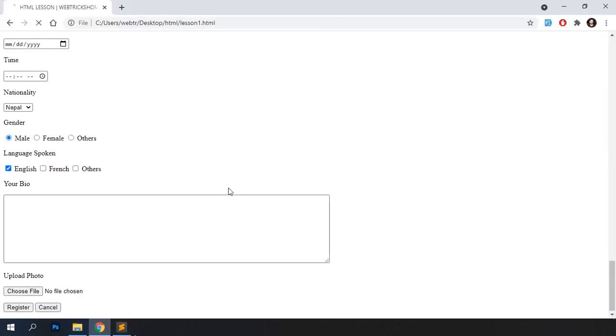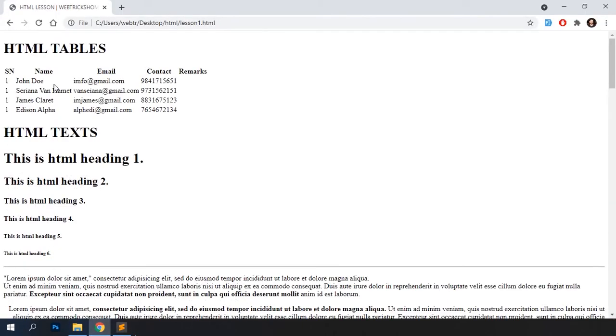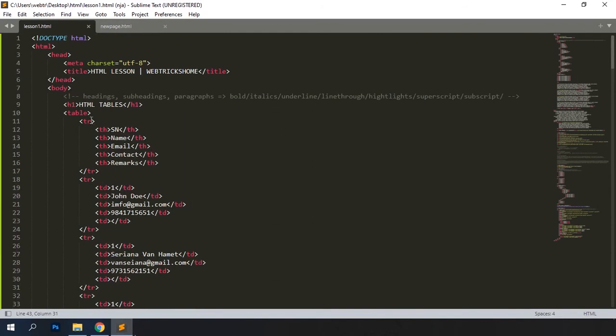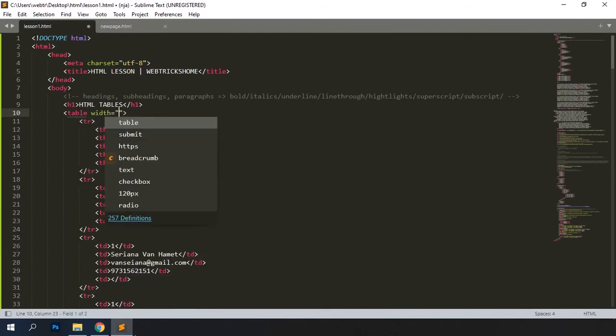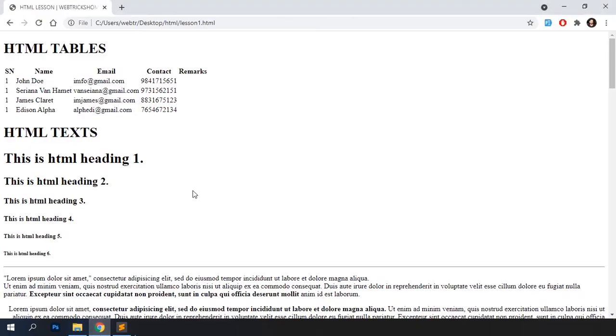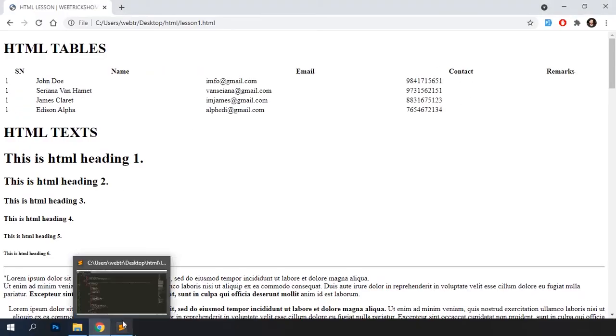Refresh the browser, and you can see the data in tabular format. Let's make it look more like a table with some attributes. The first attribute I'll add is the table width. Let's say I want 10% width. Then let's add a border.